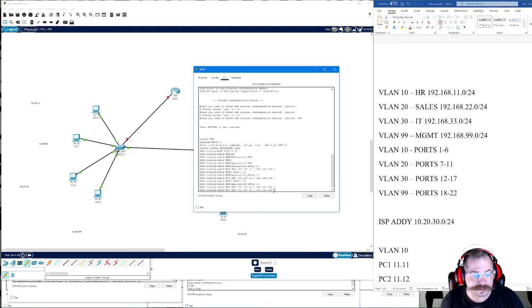Easy, easy, easy. Once you remember the command, you're going to repeat it 4 times, assuming 4 times, because I'm assuming he's giving us 4 VLANs. If he gives us 3 VLANs, you repeat it 3 times. If he gives us 10 VLANs, you repeat it 10 times.